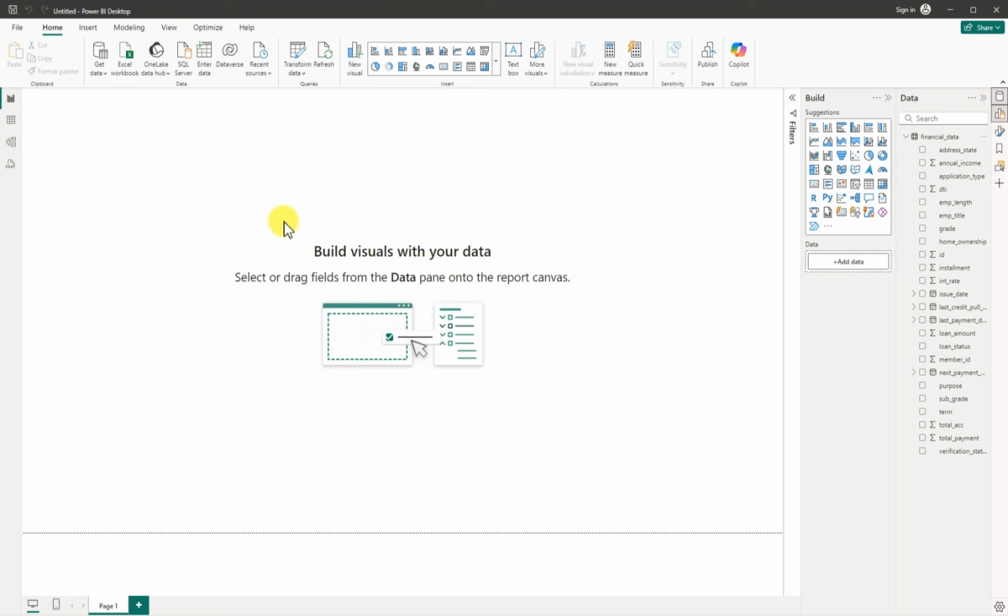And since everything is fully loaded, the next thing we are going to do is name our dashboard. As you can see, we have not given our dashboard a name. So the first thing we are going to do is name our dashboard. And what name should we give to our dashboard? I think we are going to give the name financial loan dashboard, or financial loan report. That will also sound interesting.